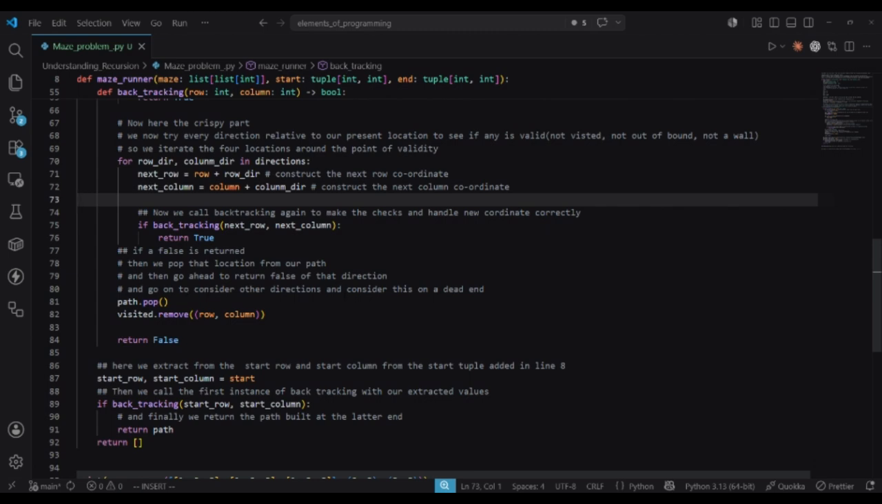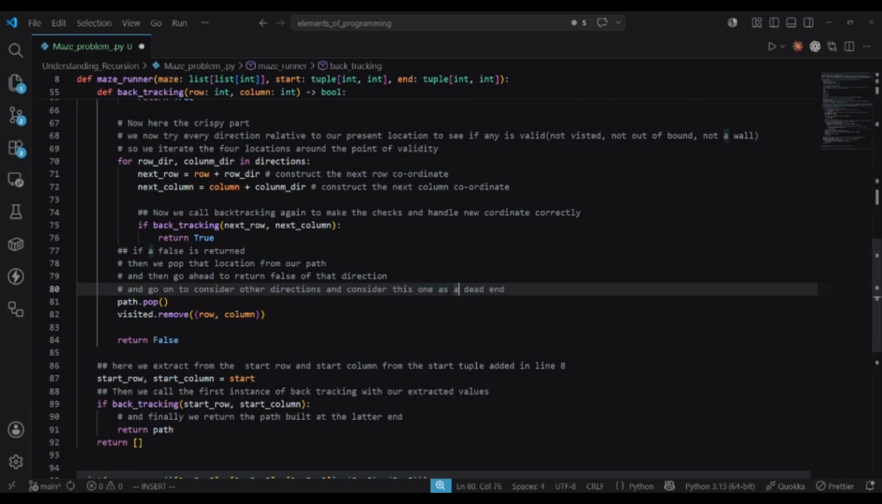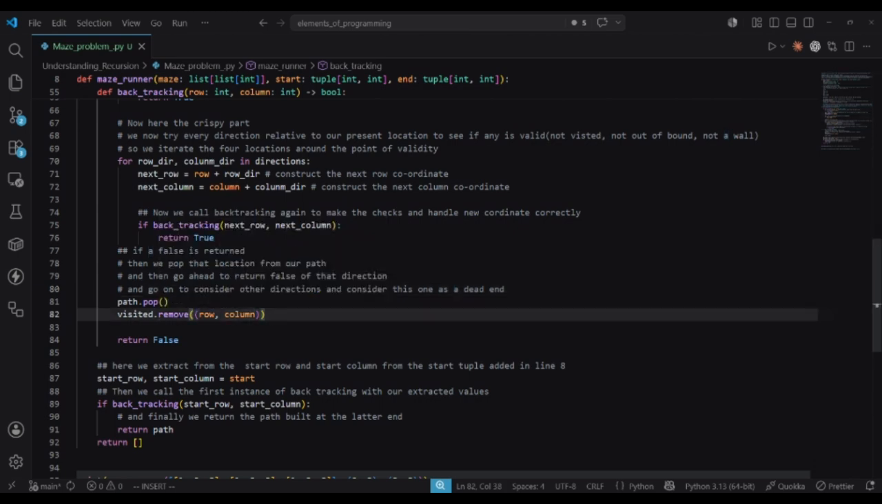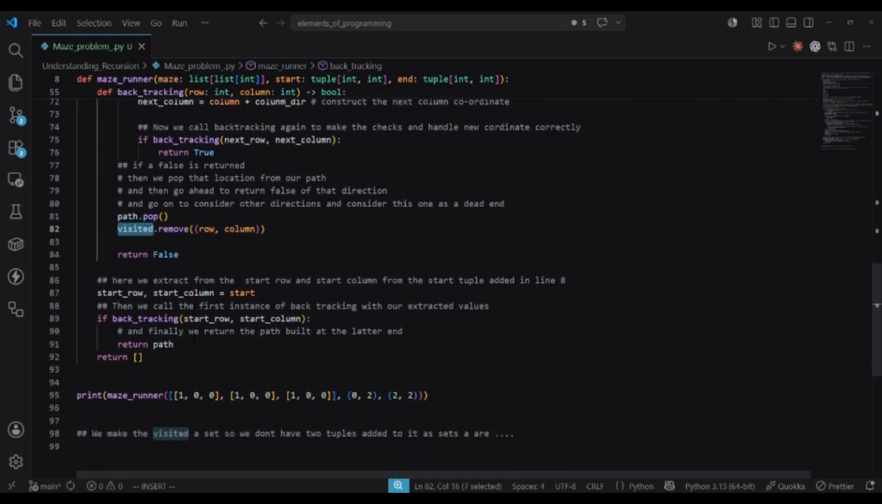Okay, other directions, and consider this one as the dead end. So basically we consider it as a dead end, and that there is nothing to look for in this direction. Basically we go towards another direction, we pop it from our path and pop it from our visited and return false on that one, right? And basically take us back to check other directions, and we go from there.